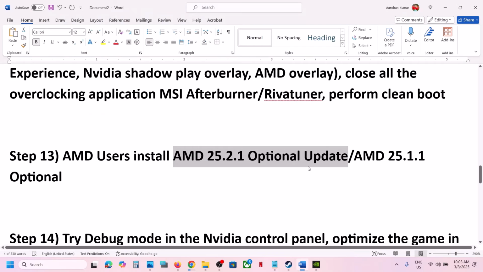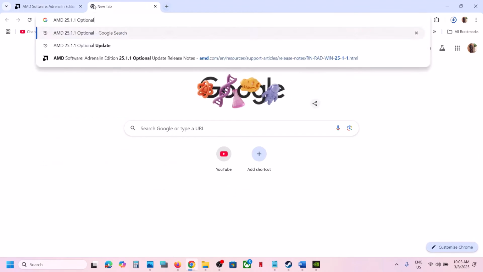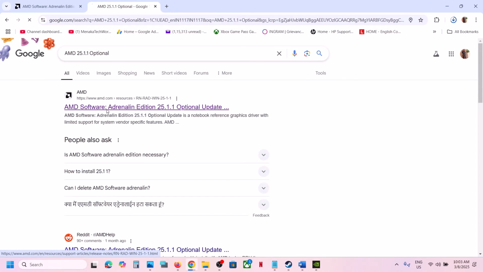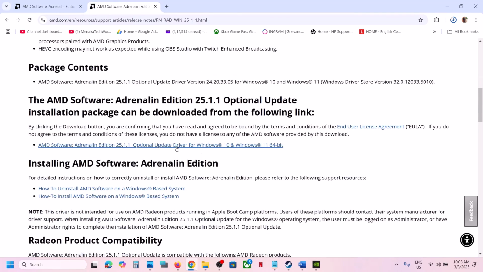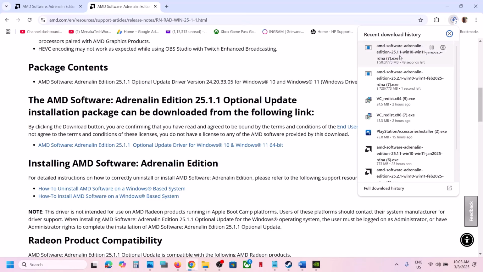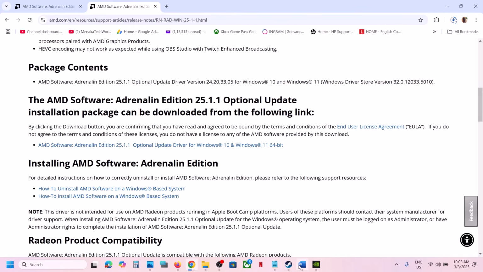In that case, you can even try to install this AMD 25.1.1 optional update. Again, in Google search, you can just search for this update, go to the AMD website only, click on this file, run it, restart your computer, and then launch the game.